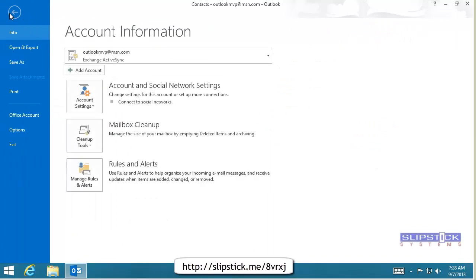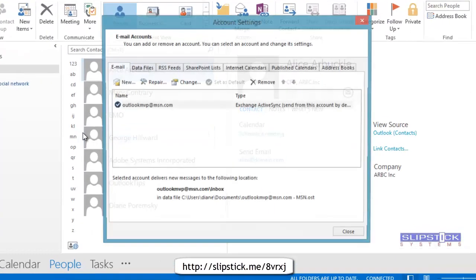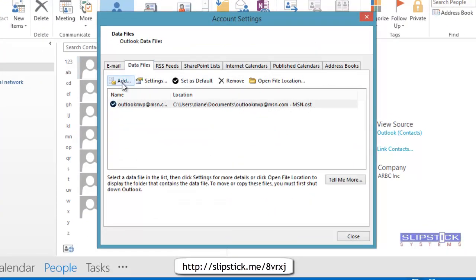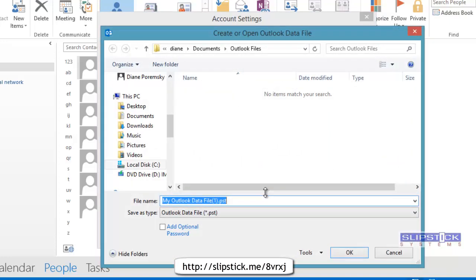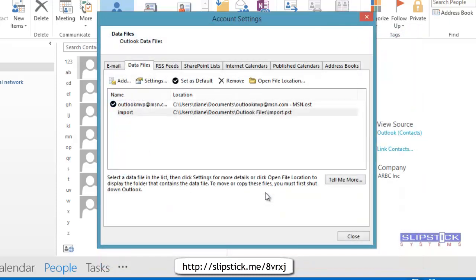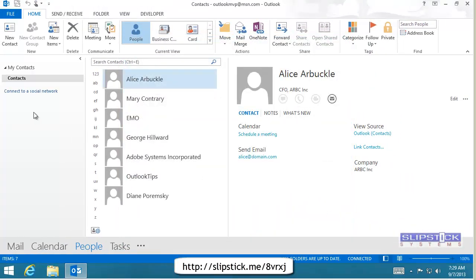To do that, we go to File, Account Settings, click on the Data Files tab, and click Add. Choose Outlook Data File, and type in a name for your data file, and then click Close.